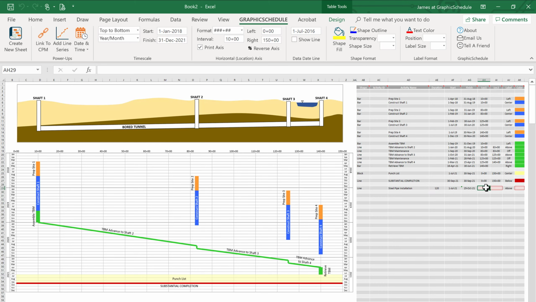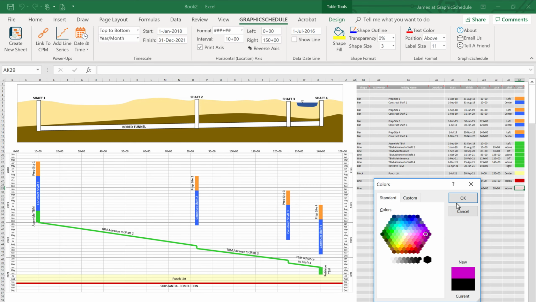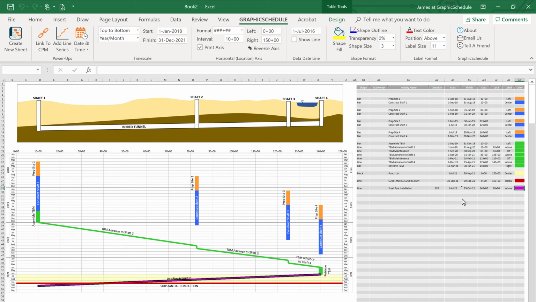The next 2 fields define the start and finish locations for this line shape. Pipe installation will start at shaft 4, which is station 140, and finish at shaft 1, which is station 10. Then pick a color, and the new line shape appears on the chart, plotted accurately by time and location.